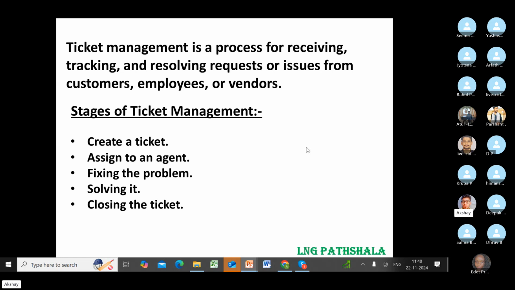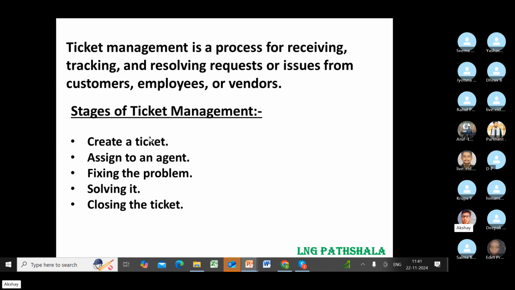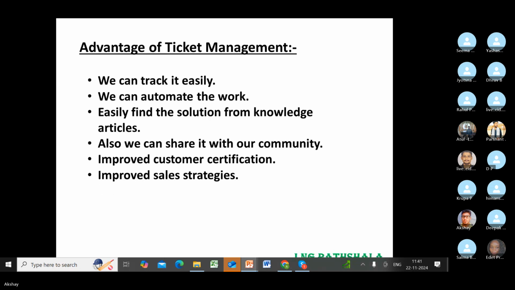My application is ticket management: the process of receiving, tracking, and resolving requests or issues from customers, employees, or vendors. How can I help my employees and my customers resolve any problems they receive? There are some steps of ticket management. First of all, the customer will create a ticket with the type of issue they are facing. Go to the next slide. There are some advantages of ticket management, like we can track it better.